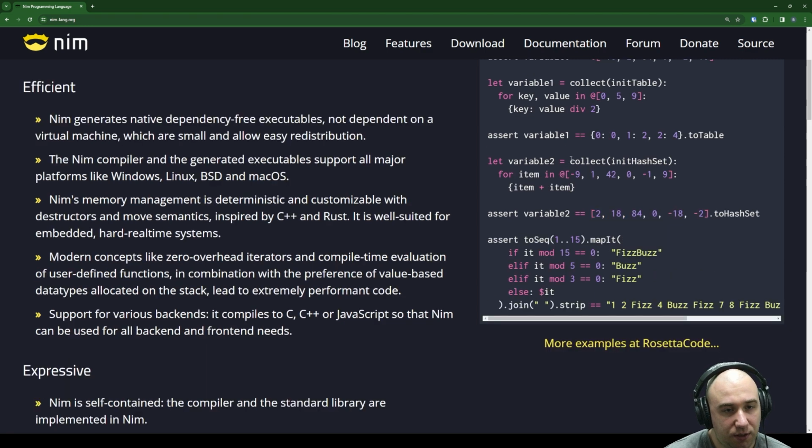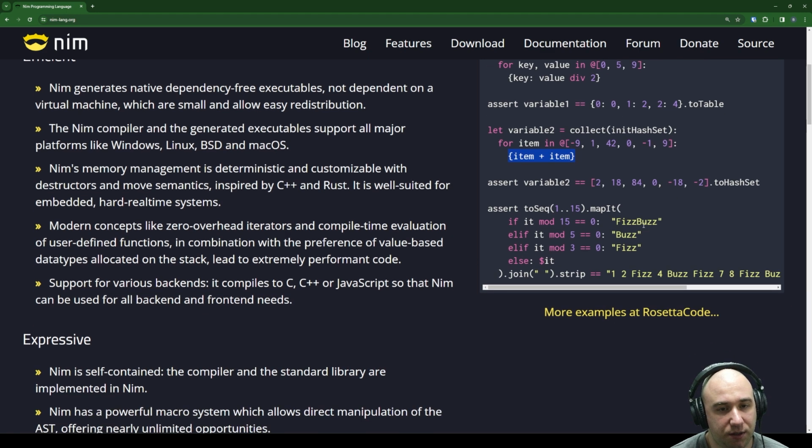Okay, we also can do again this collect thing and a hash set for item and make a list of elements, unless that plus symbol again means something else. I don't know, a little bit confusing. I guess we'll get to that.